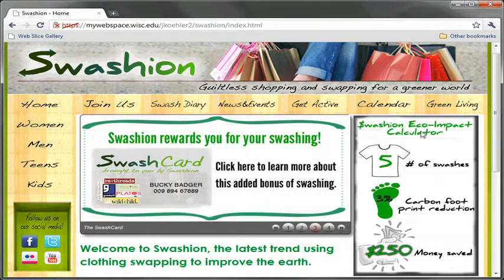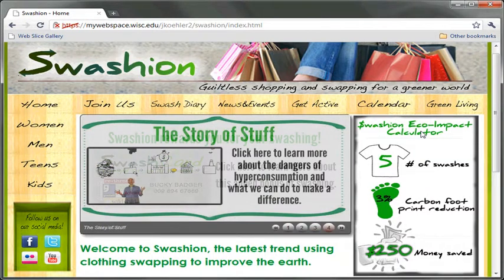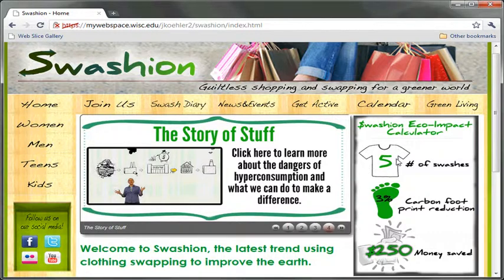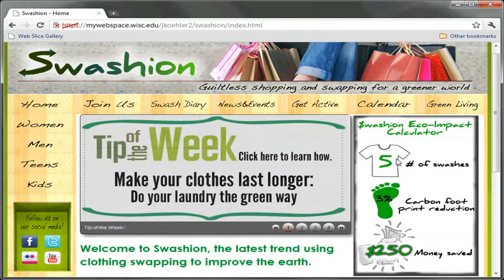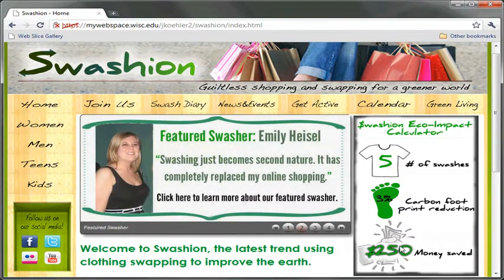This is the Swashion Eco Impact Calculator. Once you become a member, Swashion tracks the number of swashes you participate in. For each swash that you complete, the calculator tells you how much you've reduced your carbon footprint since you joined the community, and also how much money you saved by not buying new.